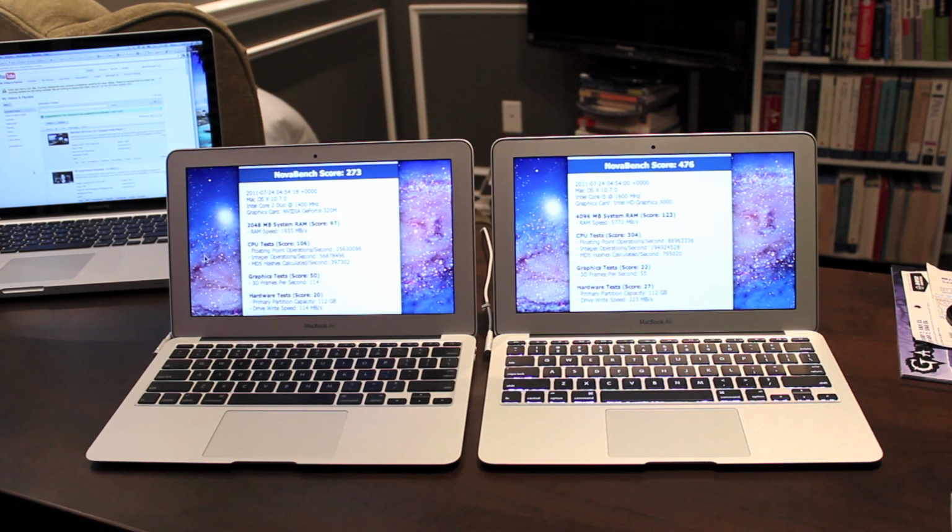Of note, I think, the drive write speed on the old model, 114 megabytes per second, and the new model, 223 megabytes per second. So almost twice as fast for the new model. I think this is because the new model has the Samsung SSD in it, where the old model has a Toshiba SSD, and from what I've read, the Samsung is supposed to be faster, so makes sense.